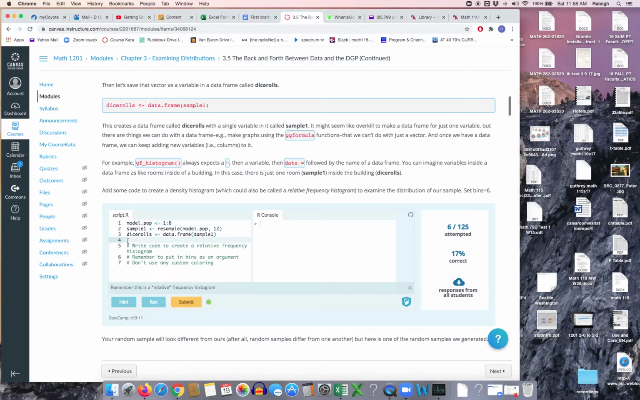So it did give us the first 3 lines, but let me see if I can get in the rest of it. gf_dhistogram, and then we'll go into tilde, sample1, with a variable, data equals dice rolls, and bins equals 6. That looks somewhat familiar based on last time. Spaces are for your convenience. That's all that matters, but you cannot misspell anything. That's the problem. So that seems to be good.